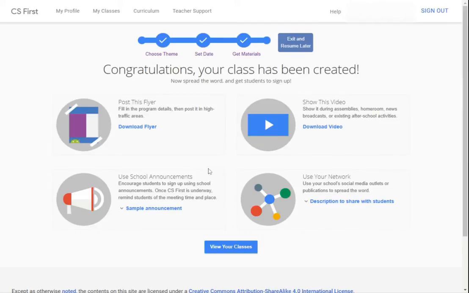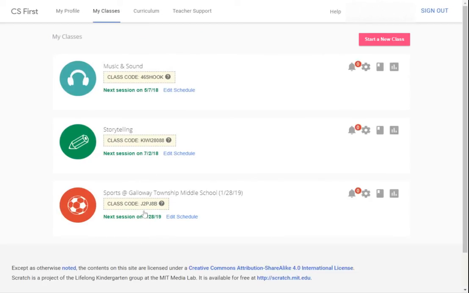And at this point here, all of the materials are available digitally. So I can find the flyer or post any school announcements, and I can download this information and print it out myself. So I can go back to my class dashboard, and you'll notice my sports activity class theme is listed here. I hope you found this screencast helpful.